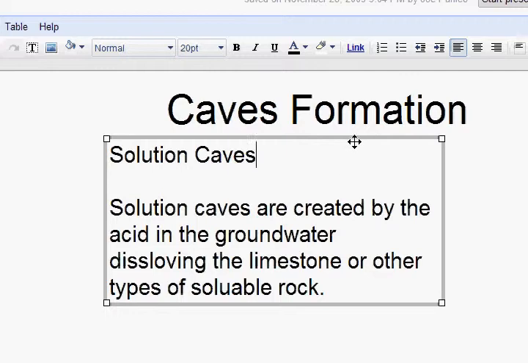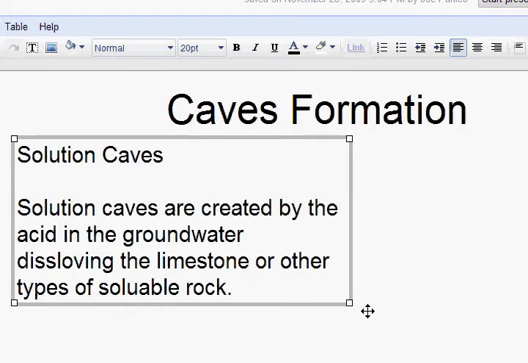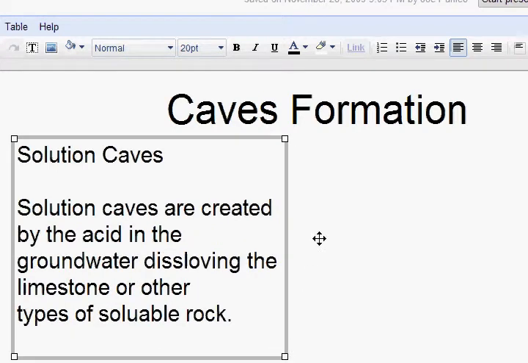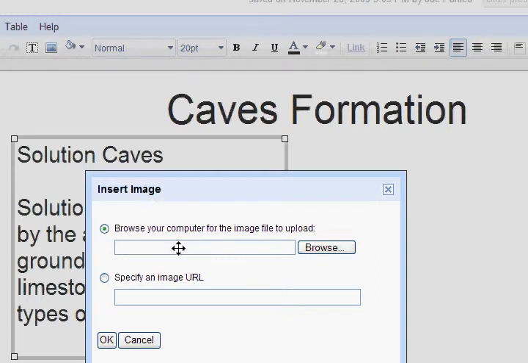I'm going to leave it at that. I'm going to move it over to the side and bring it in a little bit. See how I'm just grabbing it with the mouse? Okay, now I'm going to bring in a picture. To do that, you go to this picture icon, click on it, and I'm going to click in that little box first, and then I'm going to grab the picture off my computer.